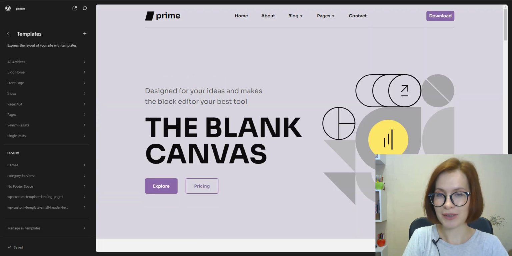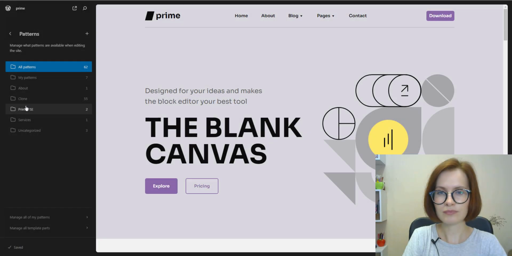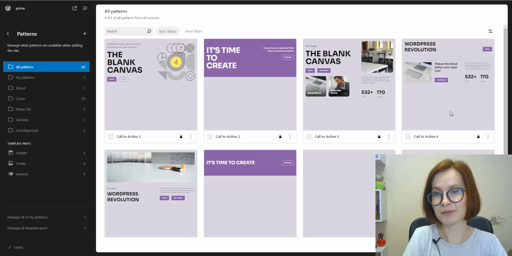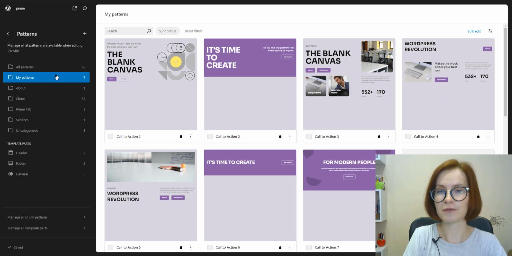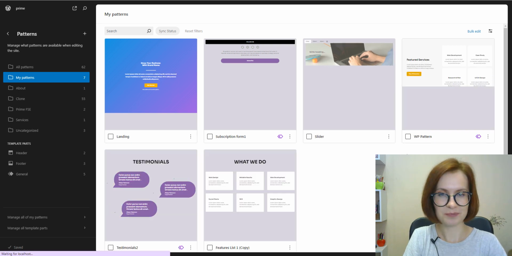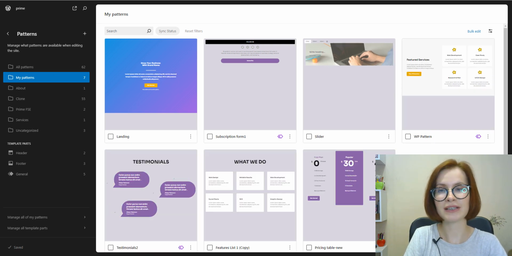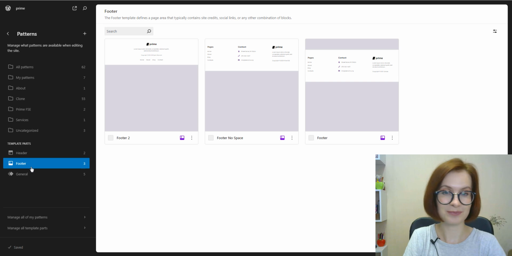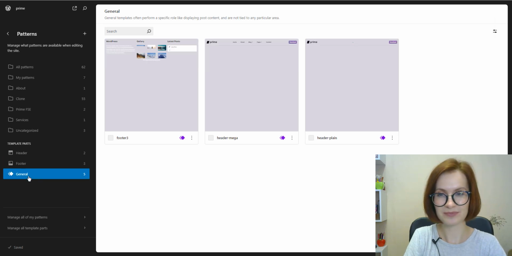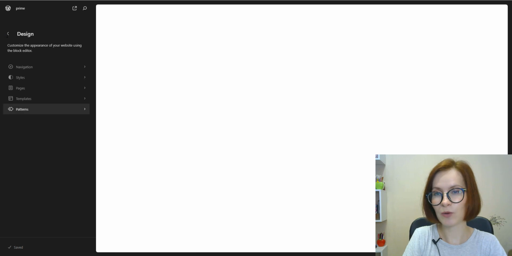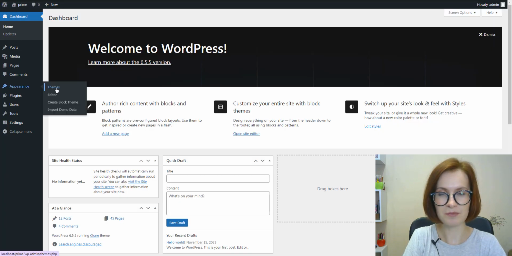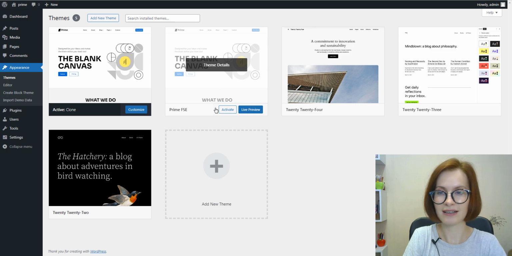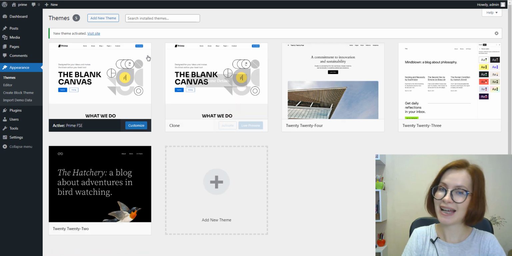We see all the templates are in place. Moreover, all patterns are in place too, including ones from the My Patterns folder. Moving on to the template parts to ensure everything is fine with them as well. Great. Now I want to activate my original theme. Just a second. And after this, I'm going to create a child theme.